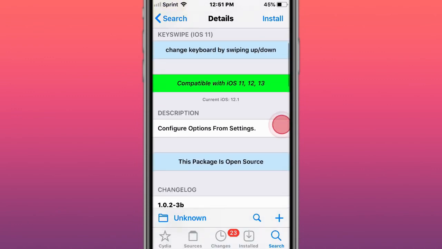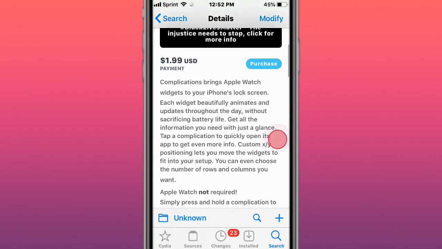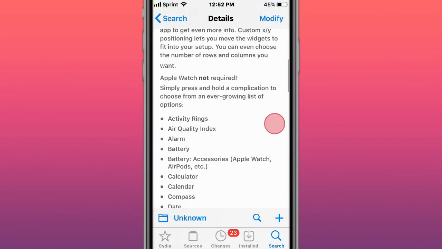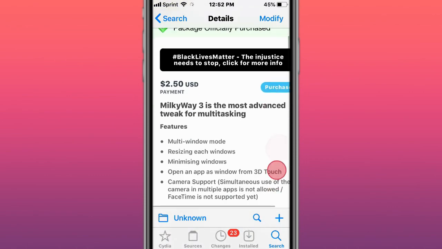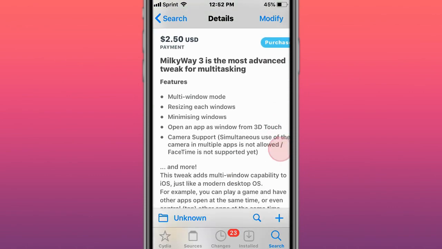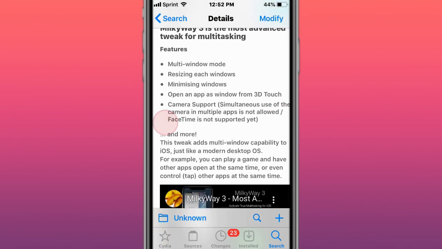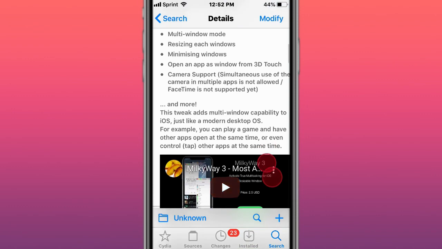This is called iKey Swipe, and you configure options from settings. Change the keyboard by swiping up and down. This is called Complications, brings Apple Watch widgets to your iPhone's lock screen. This is called Milky Way 3, and it's the most advanced tweak for multitasking. You can use multi-window mode, resize each window, minimize windows, open an app as a window from 3D Touch, and you have camera support.